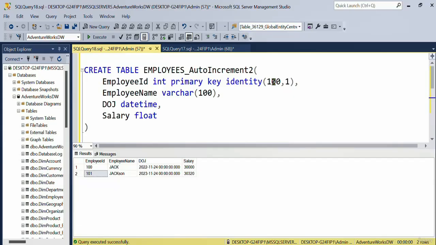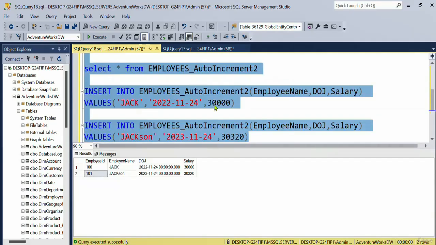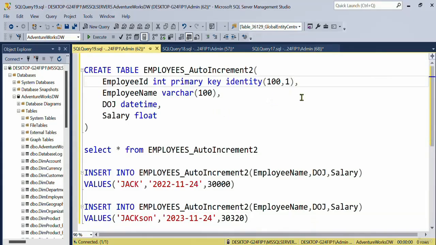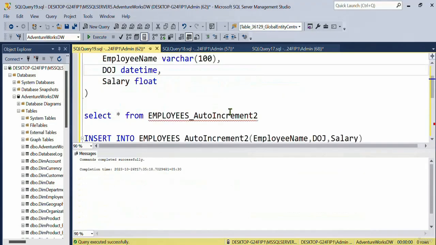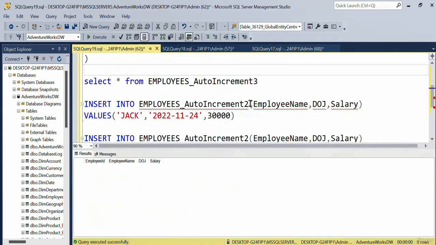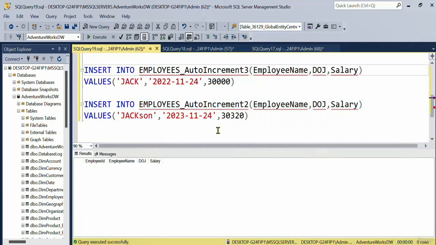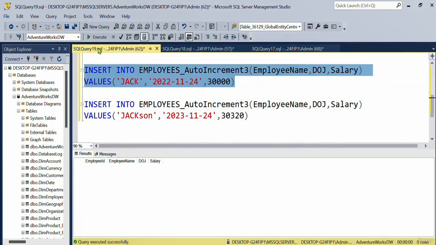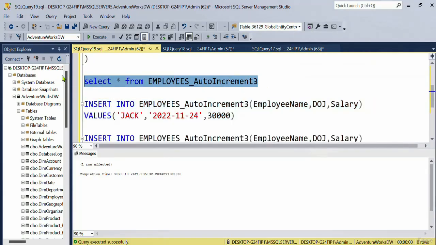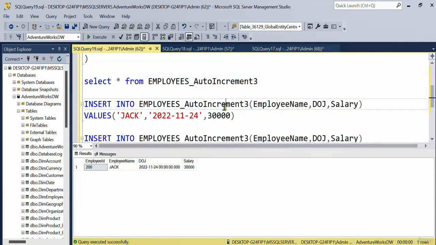So this proves that it is not compulsory to always start with 1. You can start with any number. Next thing is you can also increment by any number. Quickly let me show you. So I can say increment by 5 and let's say start at 200 just for a variation. So 3, execute. This is done. And here I will say 3. First row inserted. Let us check. It started at 200, fine.